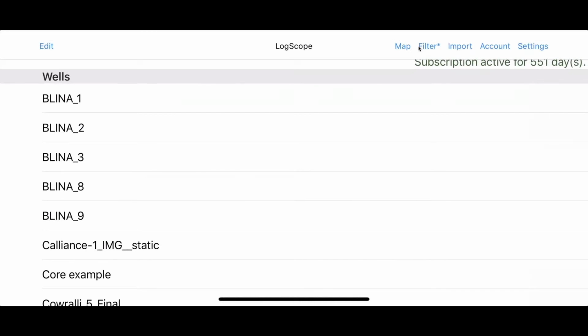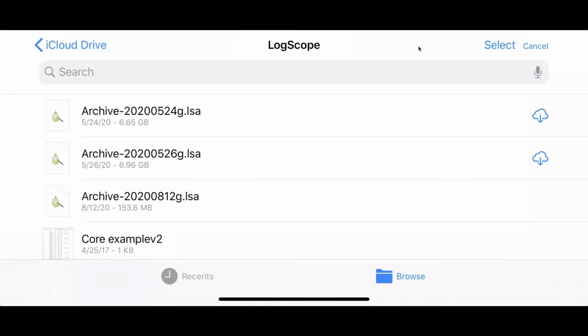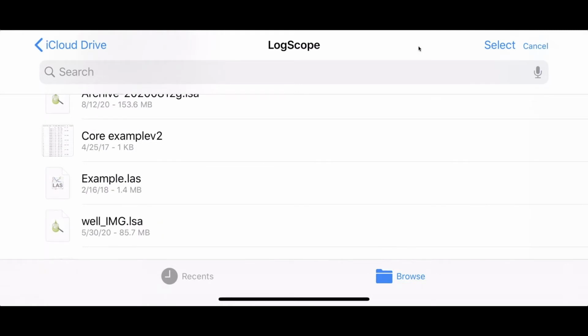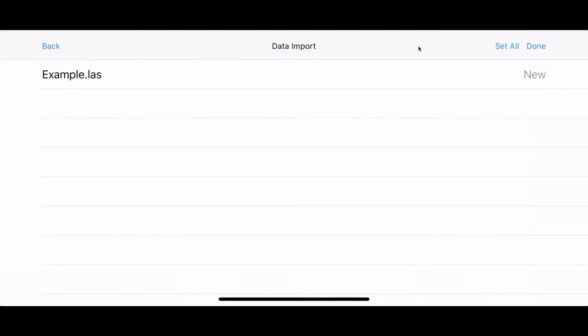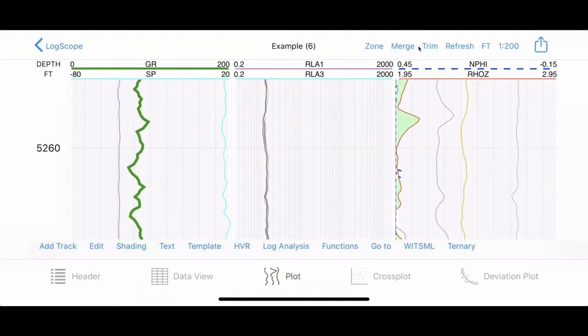So I just tap on the import button, and it brings you up the familiar files function, and I'm using an iCloud drive to pull this information in, and I can select a LAS file, which is example.las. So I just simply tap on that particular file, and it comes up and it specifies the file name and whether I want a new one or I can also change it to overwrite by tapping on that, but I'm just going to leave it as new. And then I just hit done. And it loads the data like so.